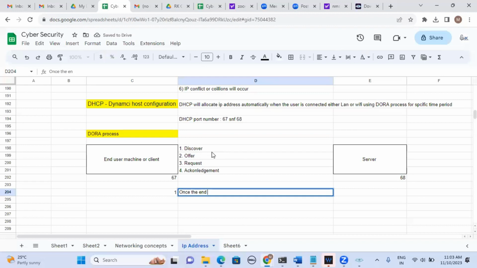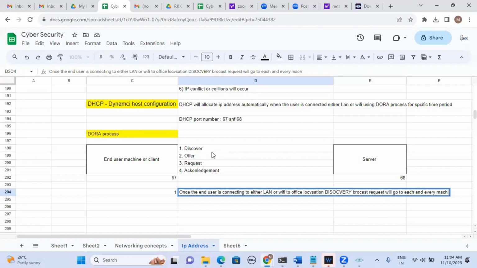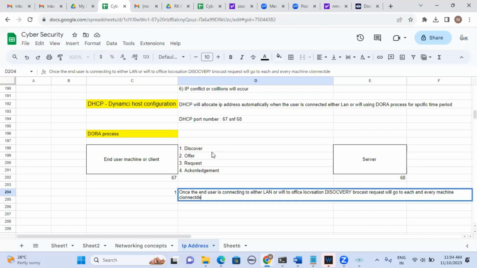Once the end user is connecting to either LAN or Wi-Fi at the office location, a discovery broadcast request will go to each and every machine connected in the network.